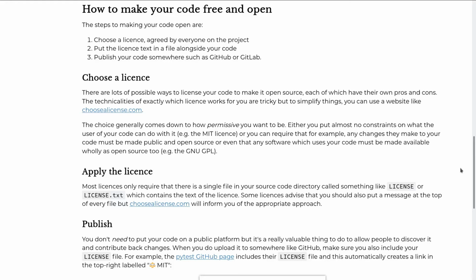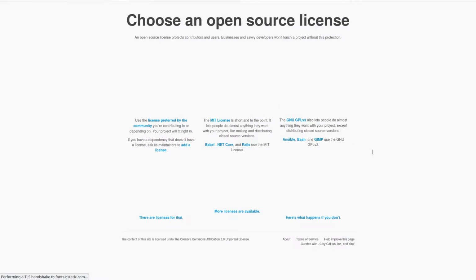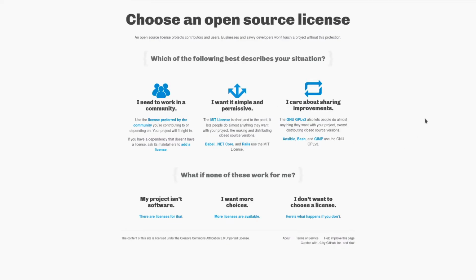So there's lots and lots of different ways that you can license your code, all of which are open source, but they have different constraints and freedoms that you give to people. Simplest way to do this is to go to a website like choosealicense.com, and it gives you 3 simple options. Firstly, I need to work in a community. This is if you're already working with people, you should choose a license which is compatible with them, or just use a license which is already on the work that you're using. So that's the easiest one, just use what your colleagues are using.